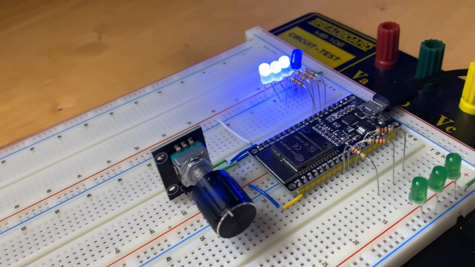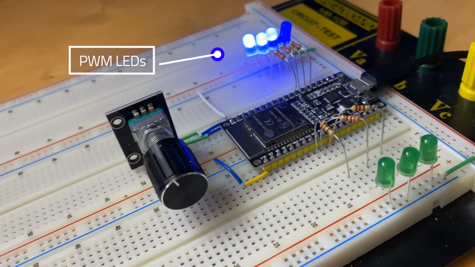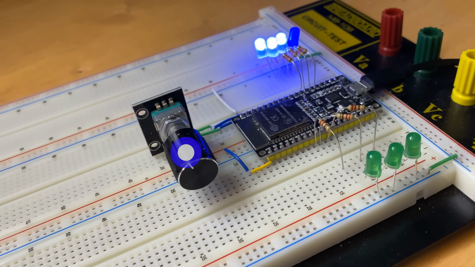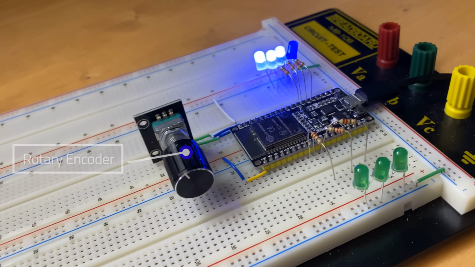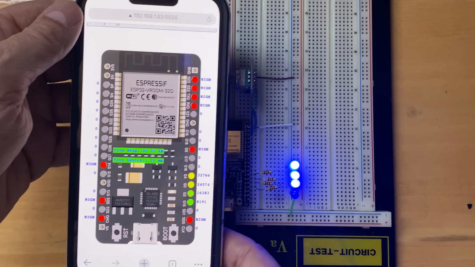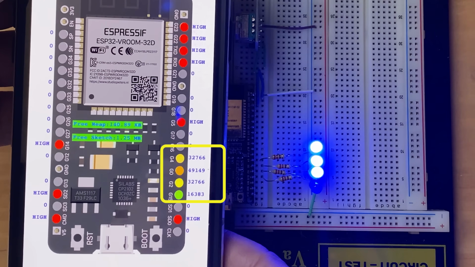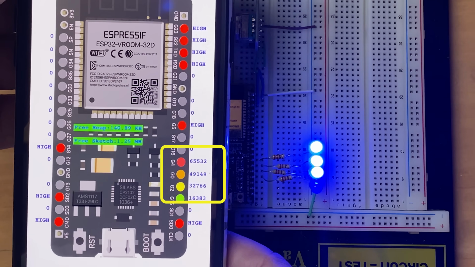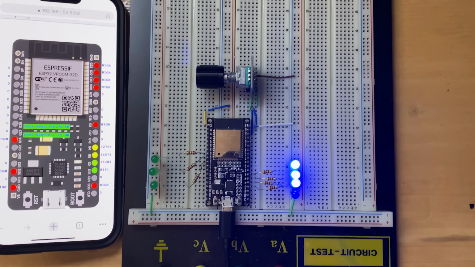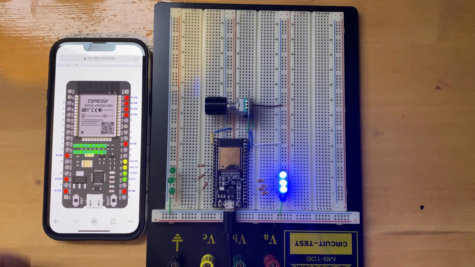Here is another ESP32 with several LEDs controlled by pulse width modulation, and 3 additional LEDs operated with digital pins alongside a rotary encoder. Using the GPIO Viewer, we can clearly see the signals being actively sent to the pins connected to the blue LEDs. And despite receiving signals, one of the LEDs isn't lighting up. We know the code is working as expected. We see it live on the GPIO Viewer.